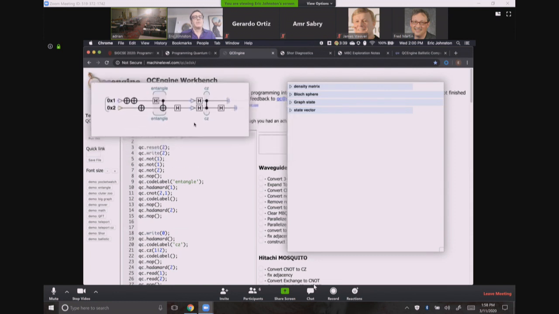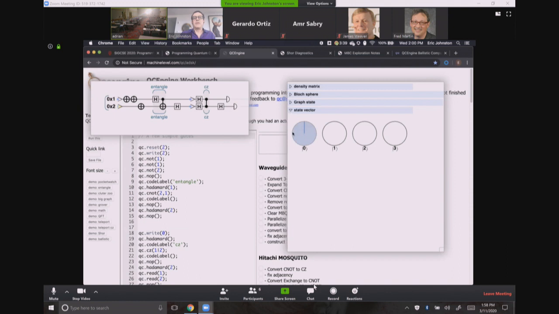All right, so we can start here. Here's our state vector, right? So this has 4 terms now, 0, 1, 2, and 3, because we have 2 bits in our number.